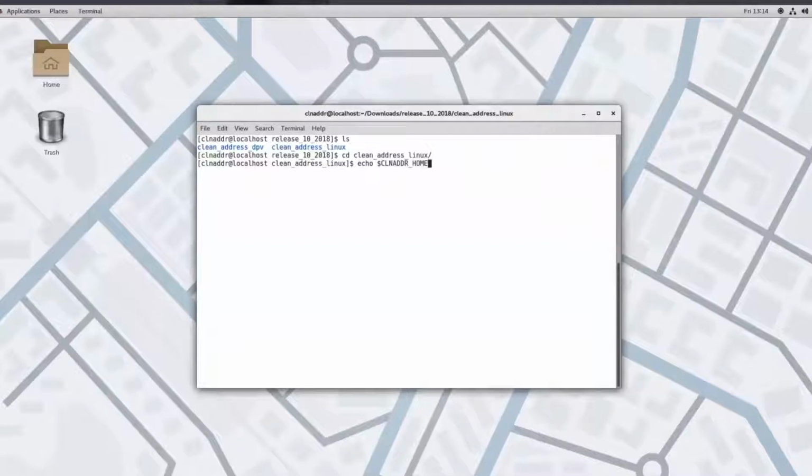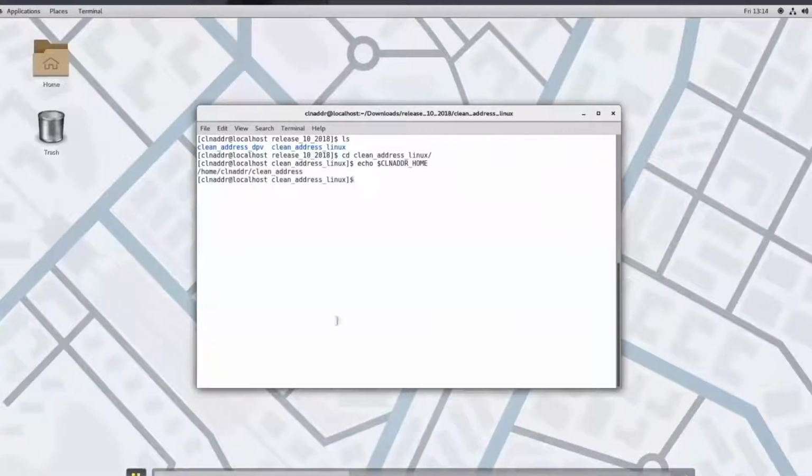Now, this is normally set when you source the cron profile, which is contained in the bin folder of your Clean Address install. Normally, you go about editing it to make sure your home is set. Showcasing here that when I run this command, it should echo out where the installation home is in Clean Address, which is right now in home cleanaddr Clean Address. I'm going to go ahead and copy it.